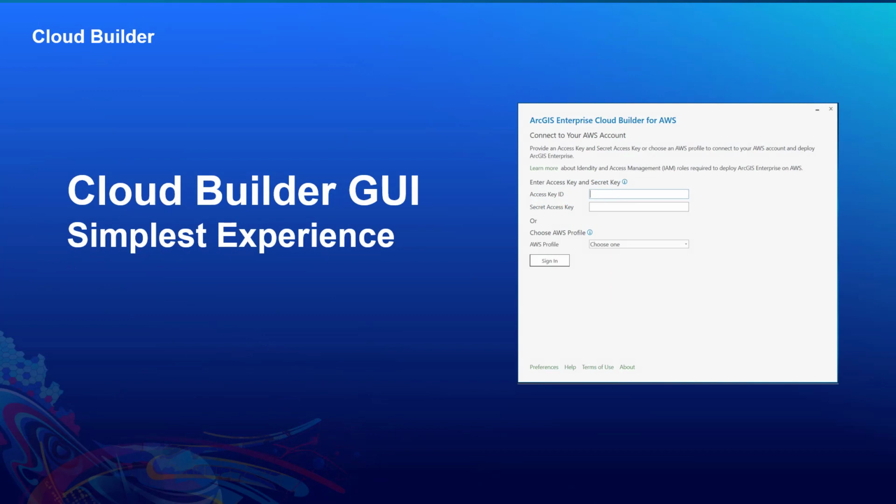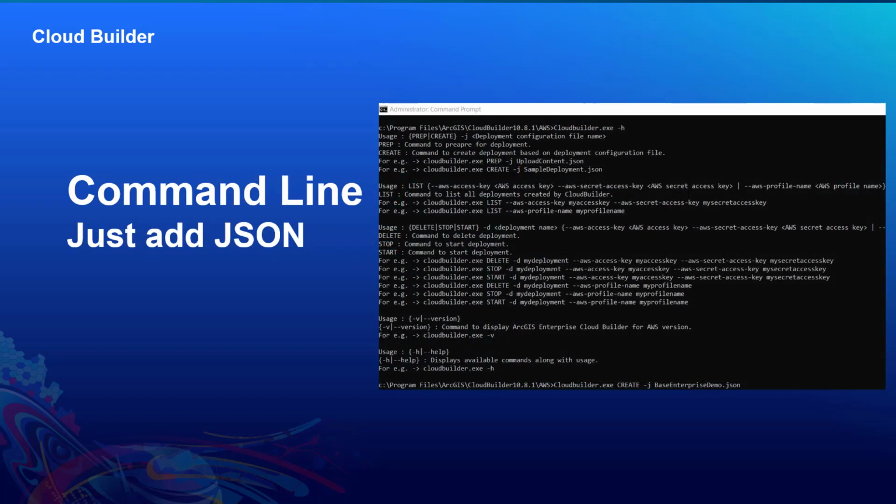Thank you, Kanika. As you saw, Kanika showed the Cloud Builder GUI, which shows you the simplest interface possible for getting ArcGIS Enterprise up and running in the cloud. What often people aren't aware of is that it also has a command line interface. All you need to do is provide a JSON file, and you can use the command line to script and automate your deployments as well.